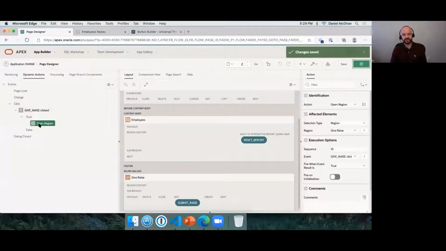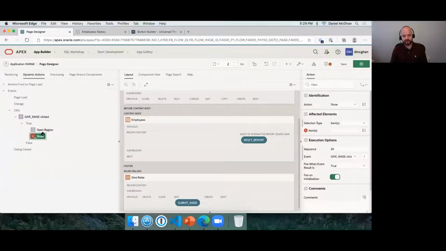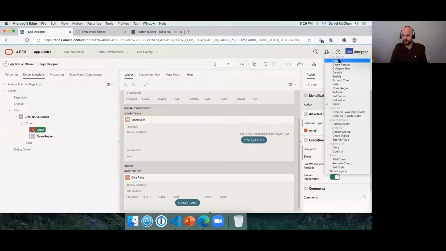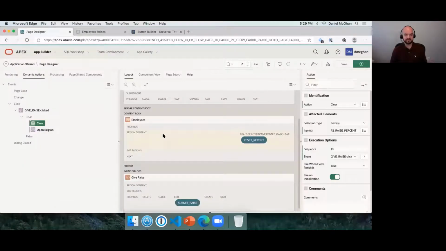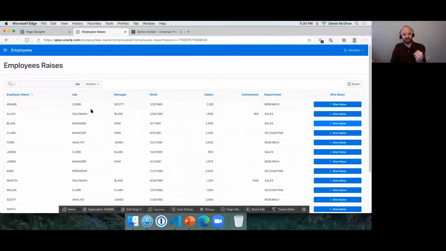Now the first one's easy enough. Right before I open the region, I'm going to create another action. What I'm going to do is simply clear P2 raise %. Simple. All right, the other one's a little more complex. What I want to do is take the value, really like in this case, ename, and map that into my region so I can display it.